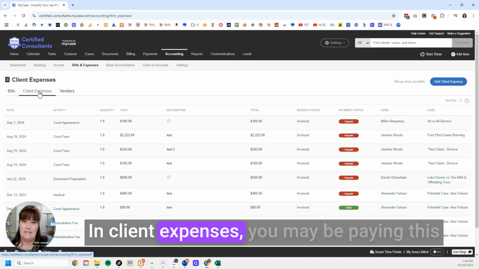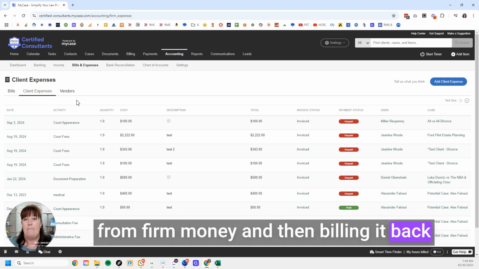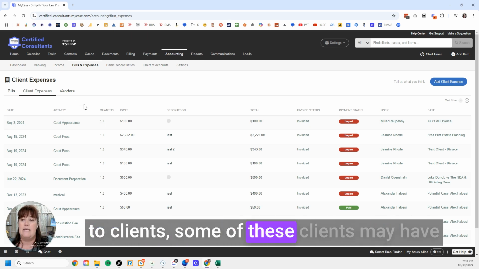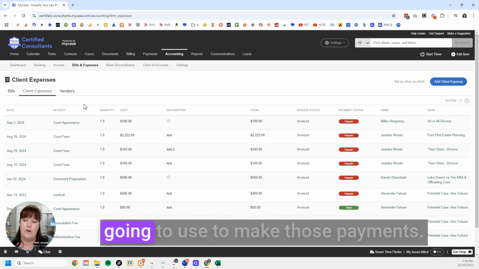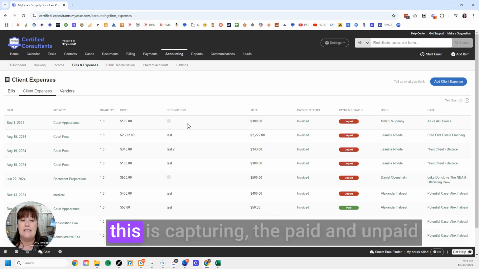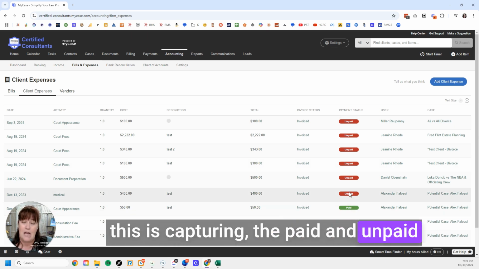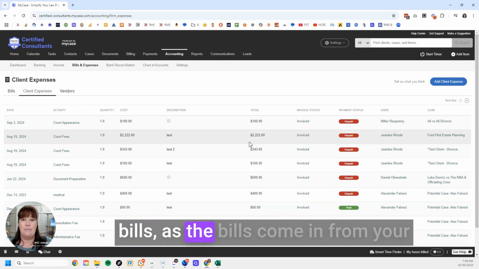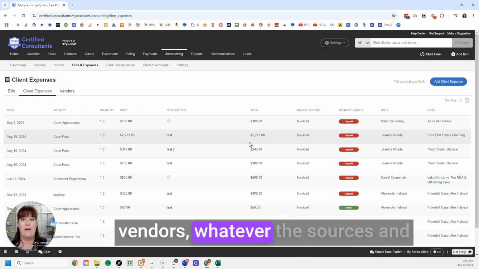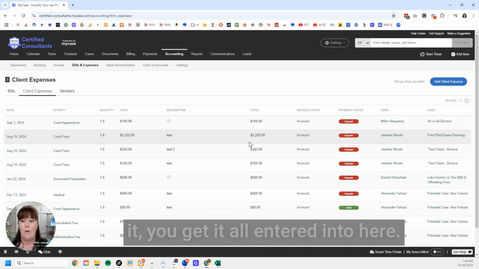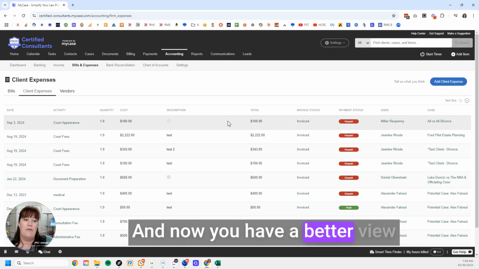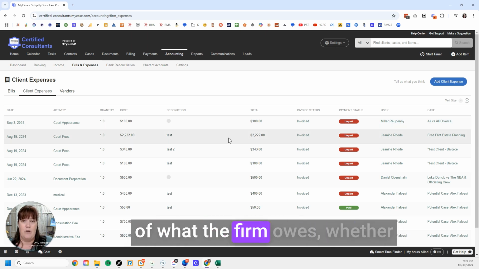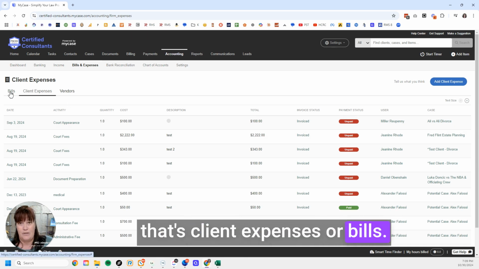In client expenses, you may be paying this from firm money and then billing it back to clients. Some of these clients may have money in your IOLTA account that you're going to use to make those payments. This is capturing the paid and unpaid bills as the bills come in from your vendors, whatever the source is and whatever the reason why you owe it. You get it all entered into here. And now you have a better view of what the firm owes, whether that's client expenses or bills.